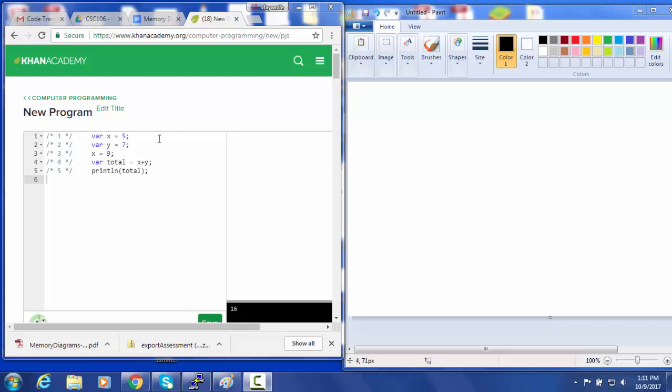We're going to use this example of a simple program here that sets two global variables, x to 5, y to 7, and then resets the value of x to 9, adds x and y together and stores it in a global variable total, and then prints it out. It's a very simple program, but we're going to see how it uses memory.